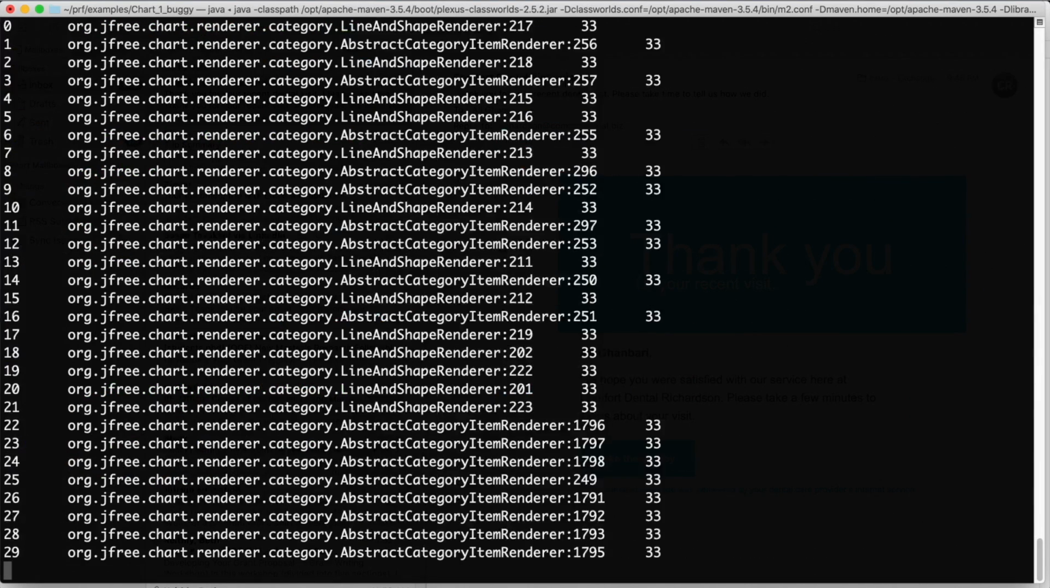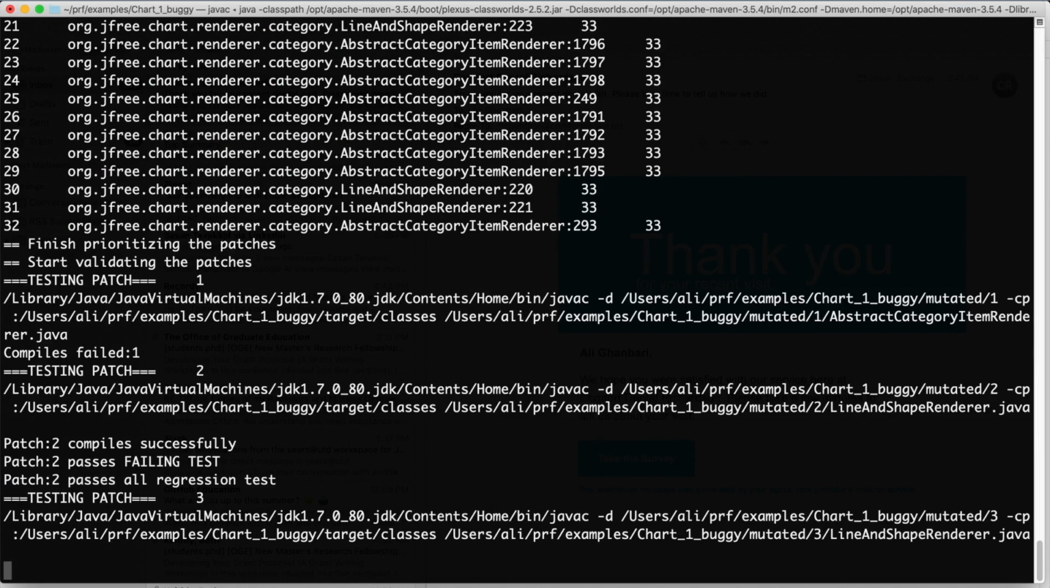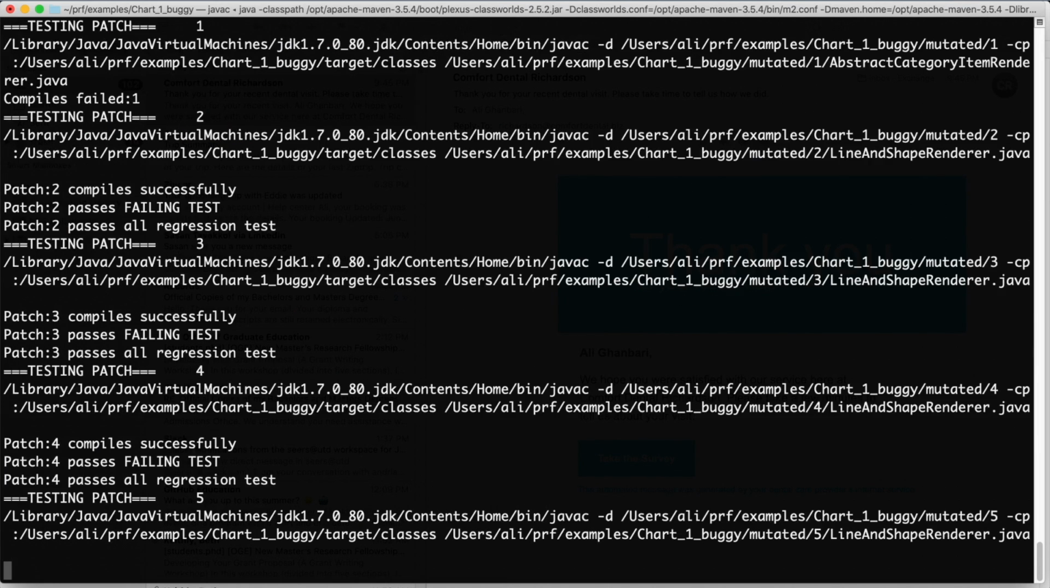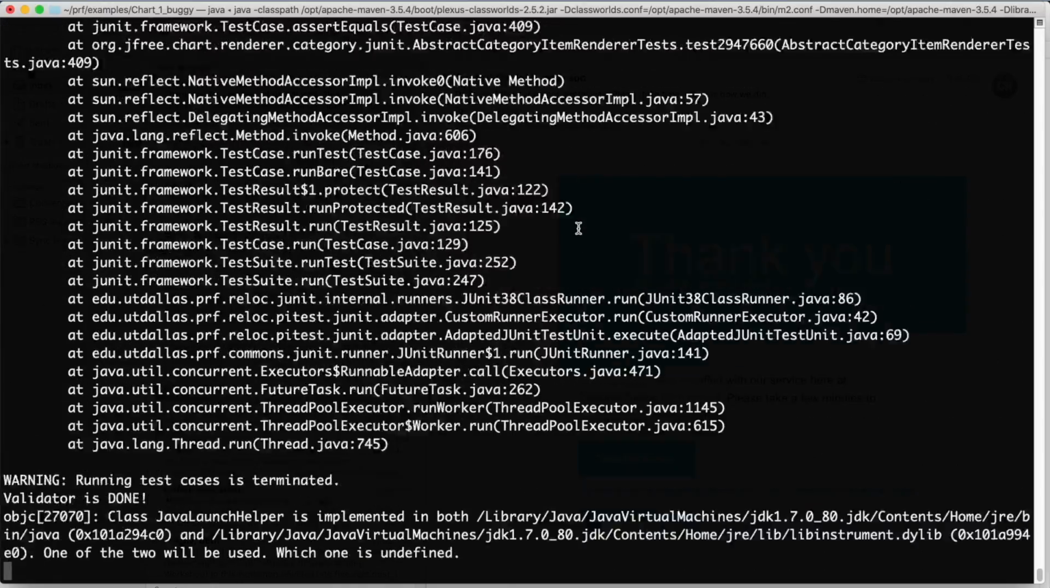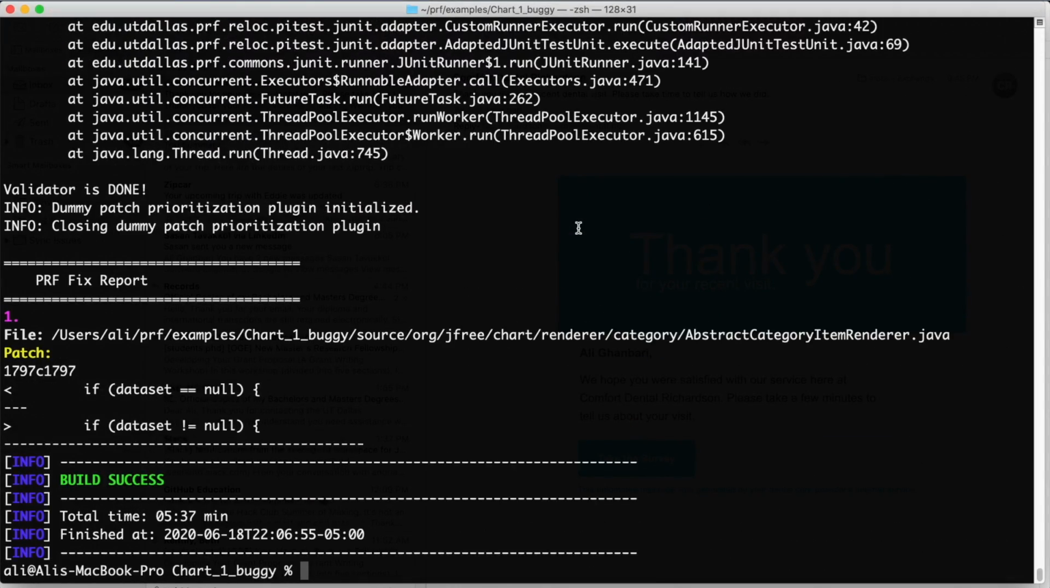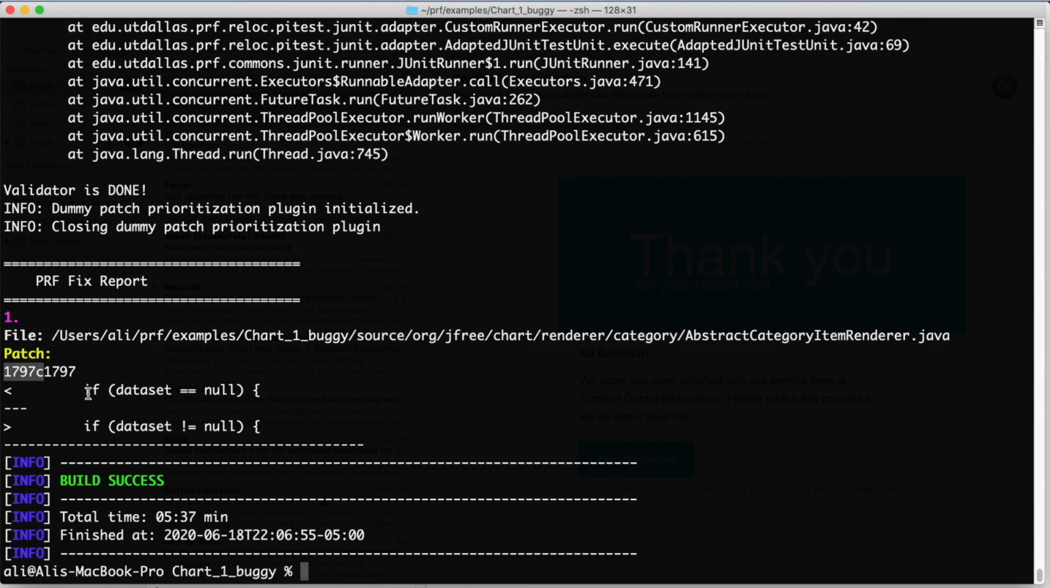It will take some time for the system to invoke the Capgen plugin, generate patches, and run the test suite to find the plausible patches. After it is done, you will see the fix report right above the build success message on your screen. As you can see, the fix report contains the buggy file name as well as the fixing patch.